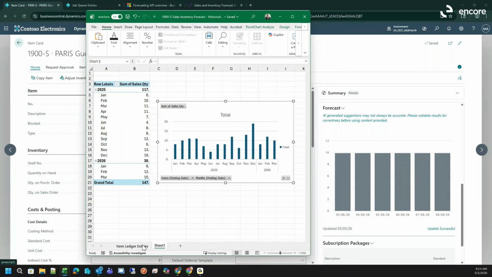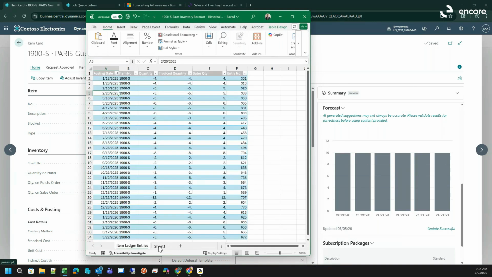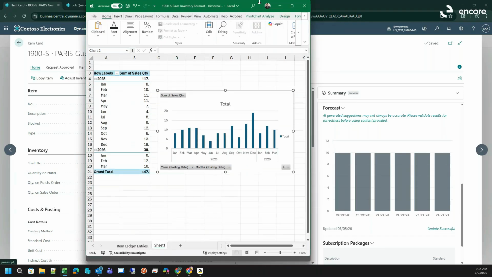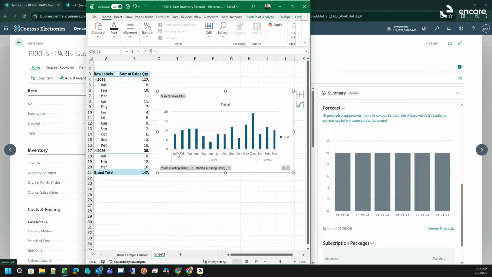Let's see this one. This is the item ledger entry and by the Excel pivot, we can see this is the historical trend by month. We'll see this kind of sales trend data for this particular item. But since we run that as moving average, the system only gives us the average result.